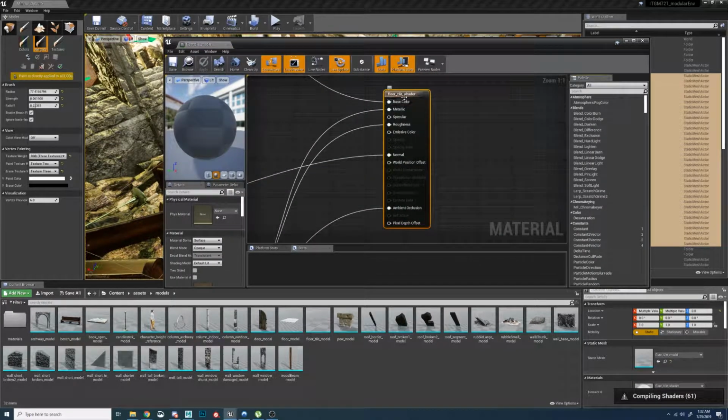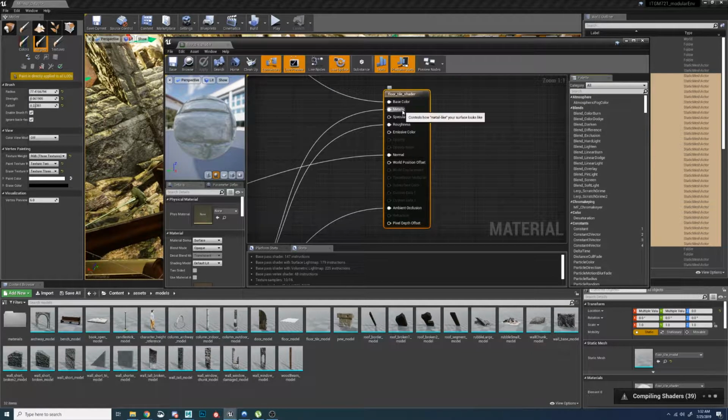You see I've got plugins for base color, metallic. Nothing in here has metallic properties. I almost wonder why I do it at all.